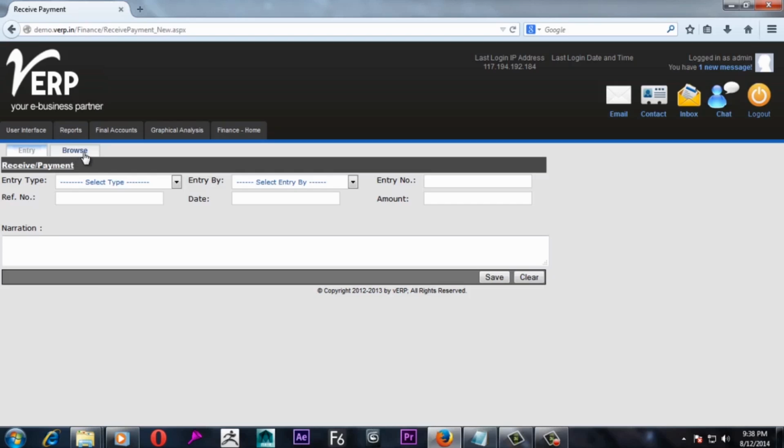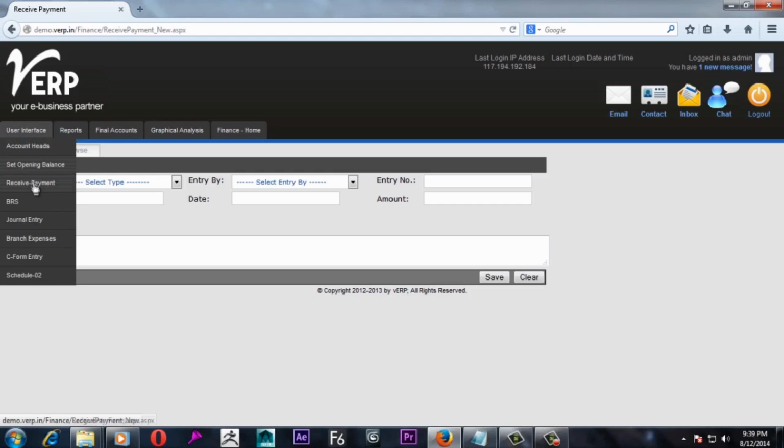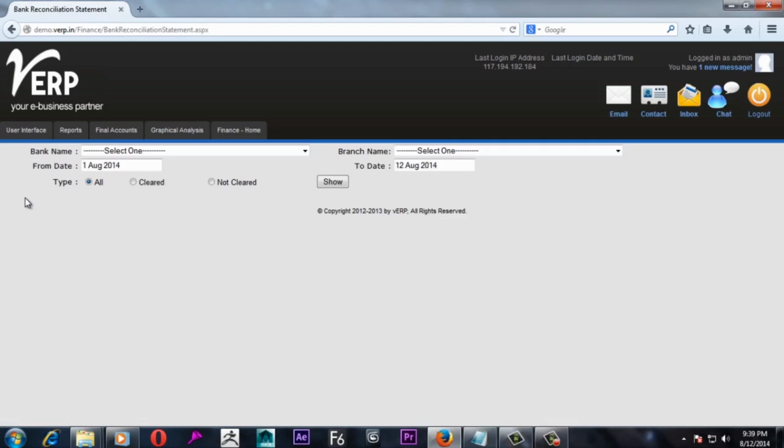Now click on the next option BRS under User Interface. Fill in the details given such as bank name, branch name, from date to date, and type under which click any one option among all, cleared and not cleared. To show the details, choose the Show option.